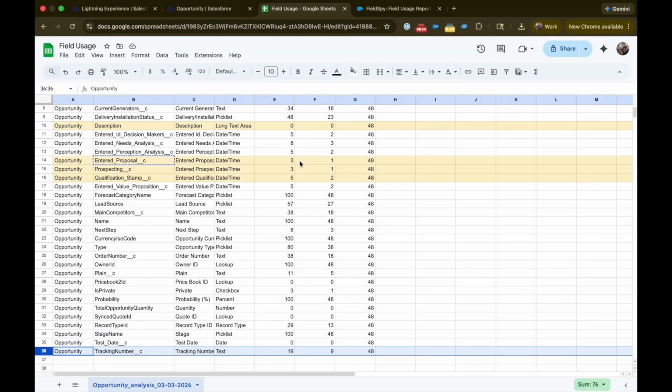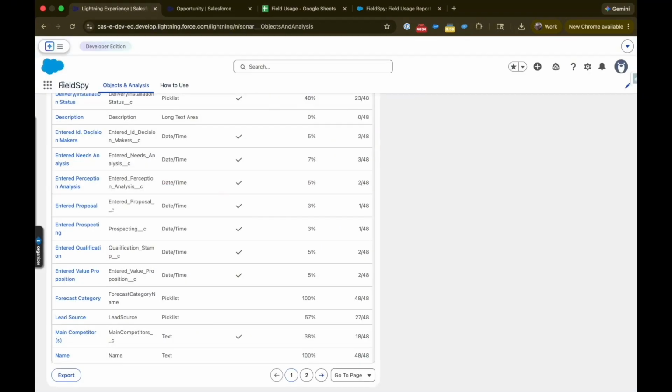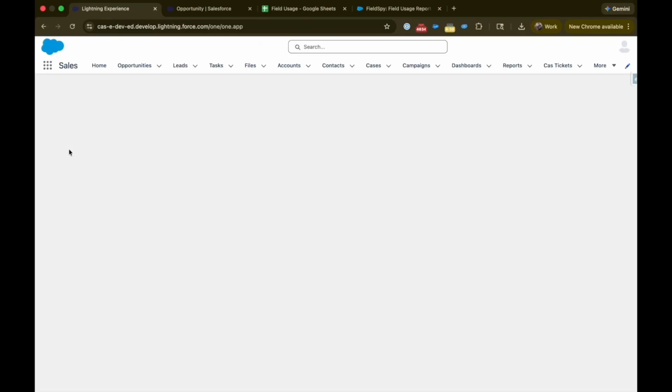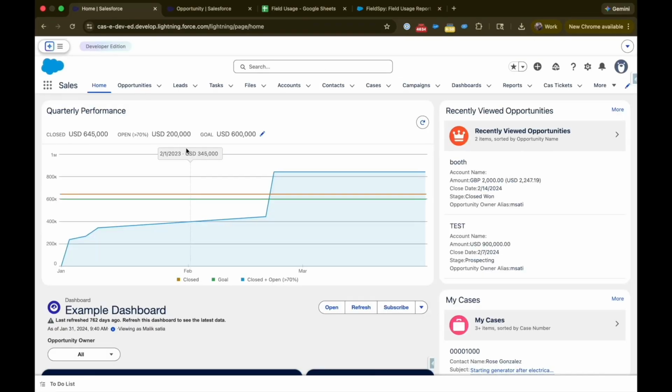You want to make sure to use this to keep the clutter in your org really low, because as an admin and even as an end user, to see a page layout with a bunch of fields on it and those fields don't really pertain to anything that you're doing, it slows you down and slows down the efficiency of the work that your users in the org can be doing.